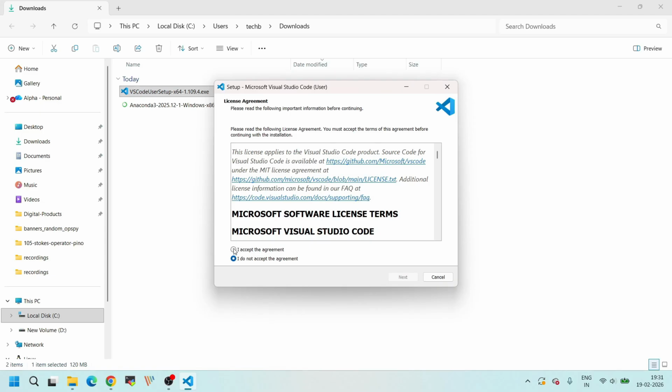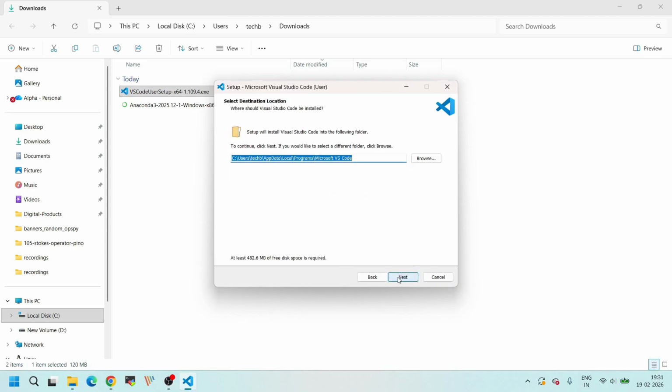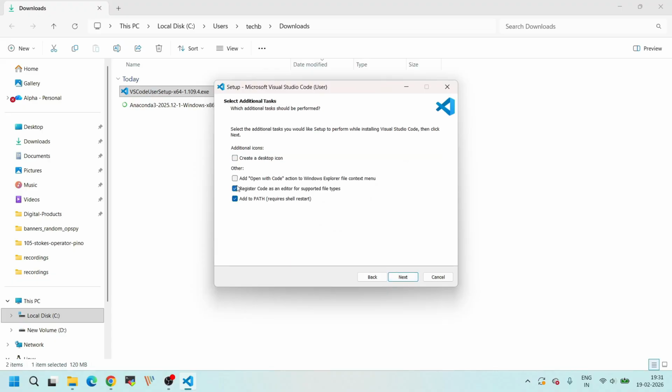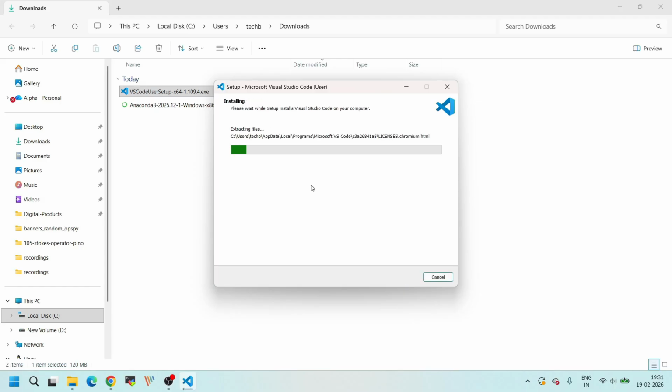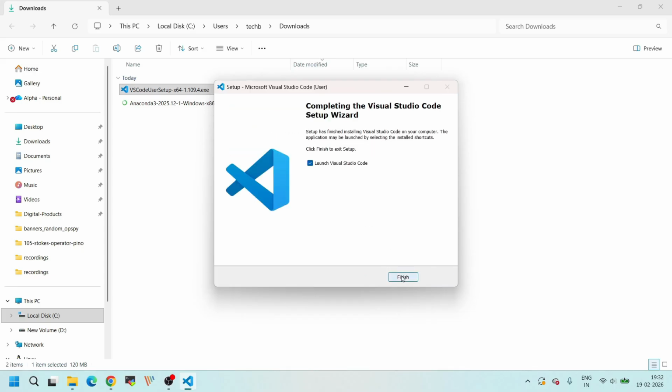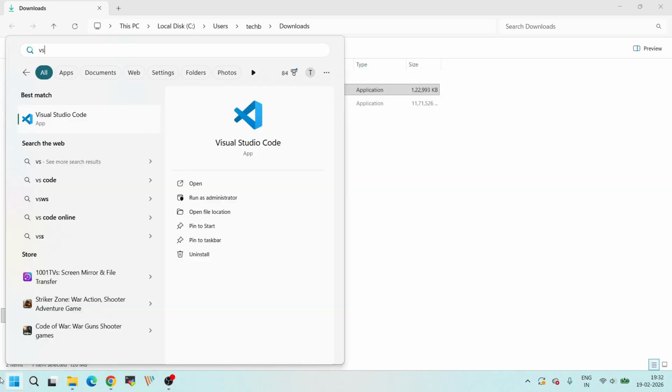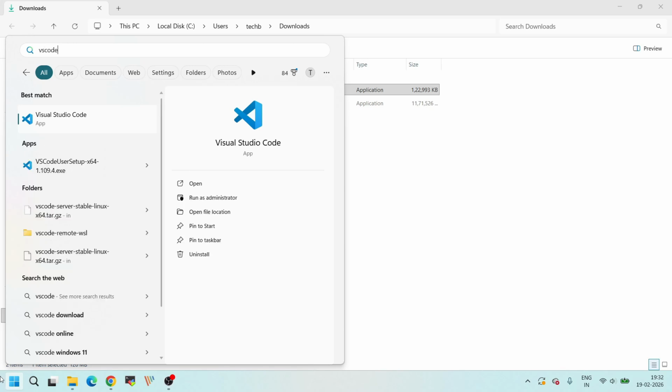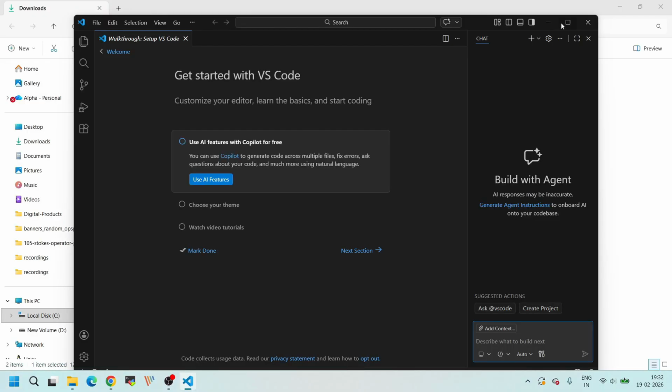I'm not doing anything special here, just following the default installation procedure. Just next, next, next, and here also I'm not clicking anything special, just keeping the defaults as they are. Next. This installation process takes a few seconds to a minute, so please wait until the installation is completed. Yes, the installation is done. So let's click finish. After that, press your Windows button and search for VS Code. You will see this installed app. Just open it, and a window will open like this.